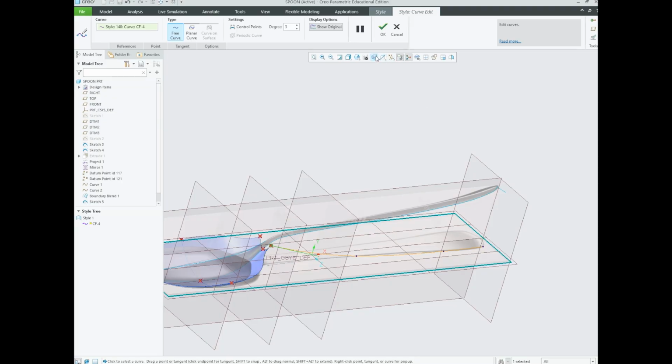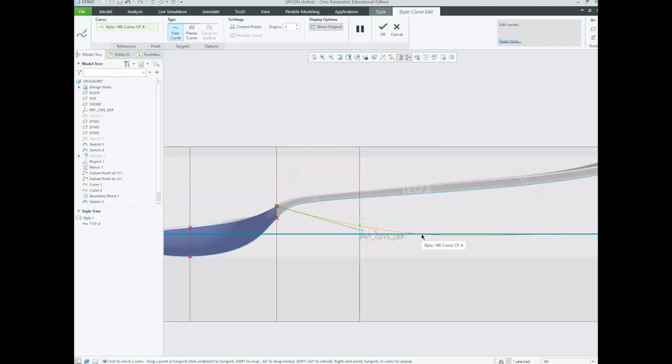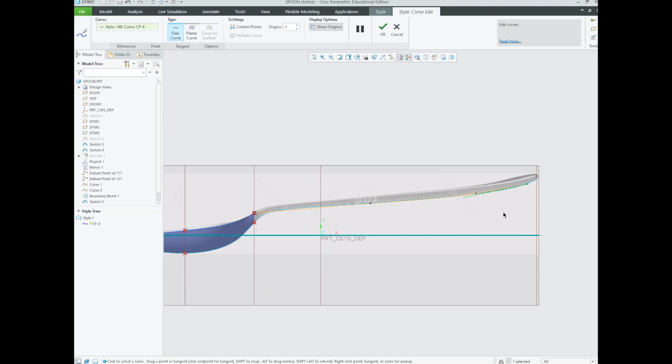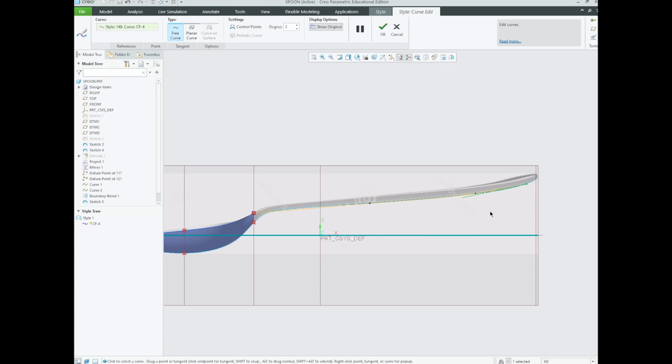Okay, and we can change to front view and make all the points along the reference image. So if you are making too many points, you need to edit more.